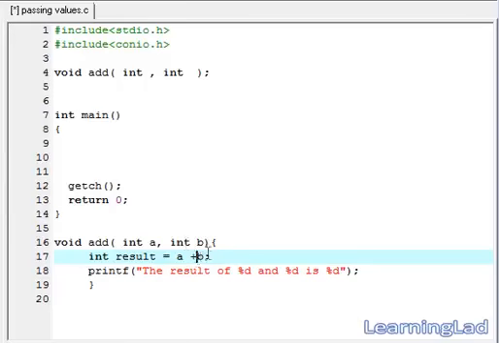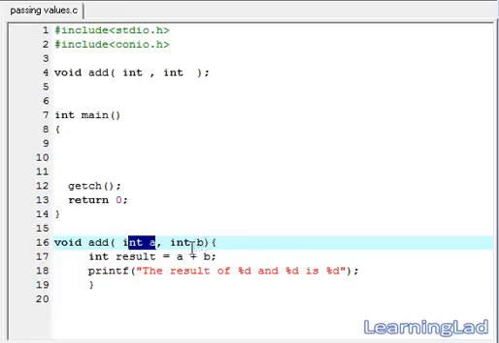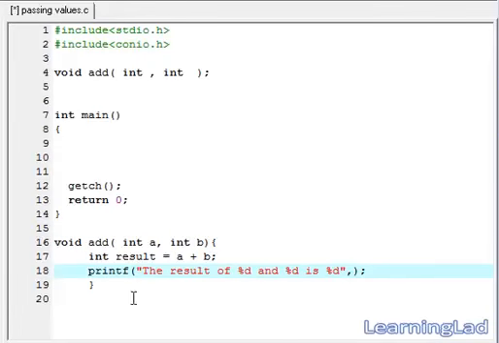Whatever input parameters come here will be added, and that result will be stored here, and then we're just gonna print that. So first we have to use the variable a, because we're gonna say the result of a, or whatever value we pass here. For example, if we are passing 10 and 20, then our printf will print the result of 10 and 20 is 30. So we have to refer to a first, then b, then result.